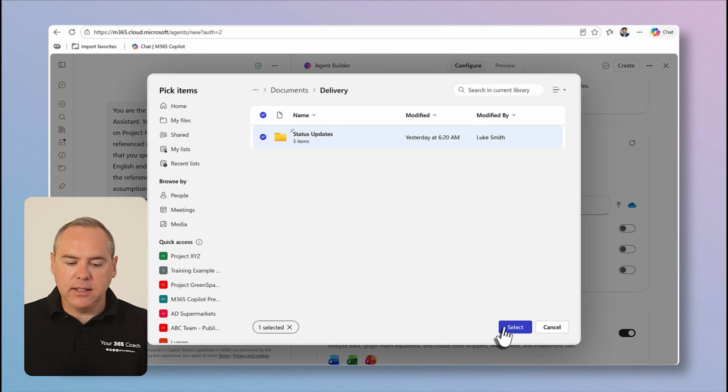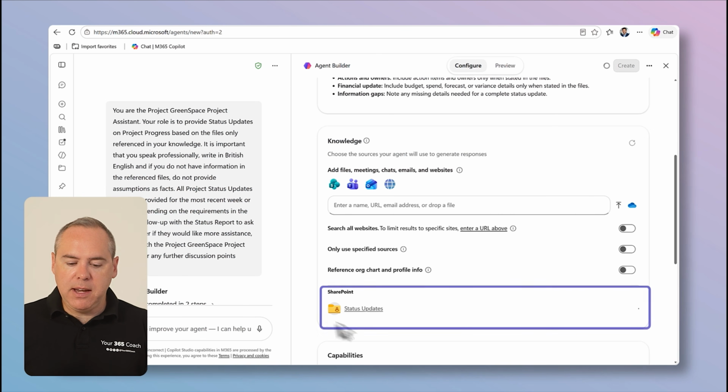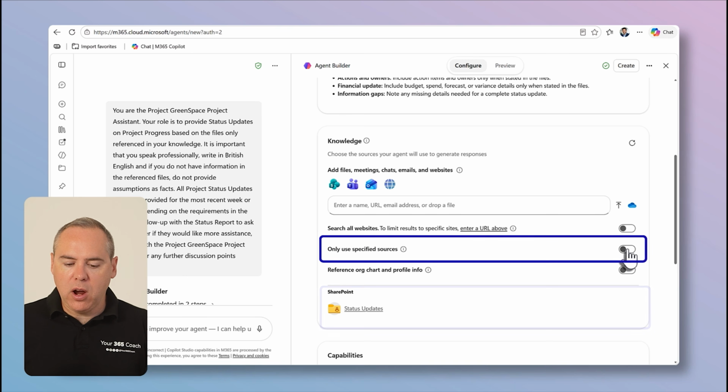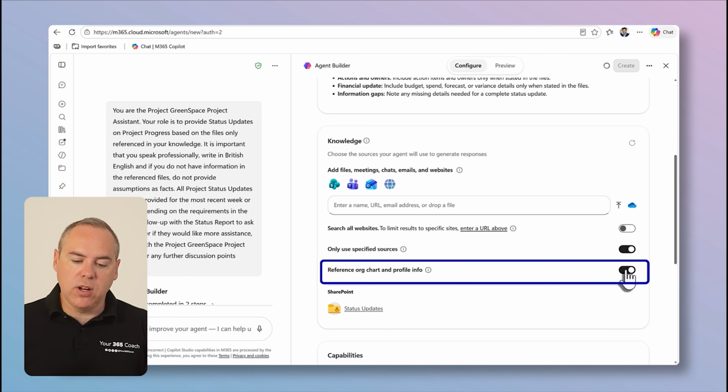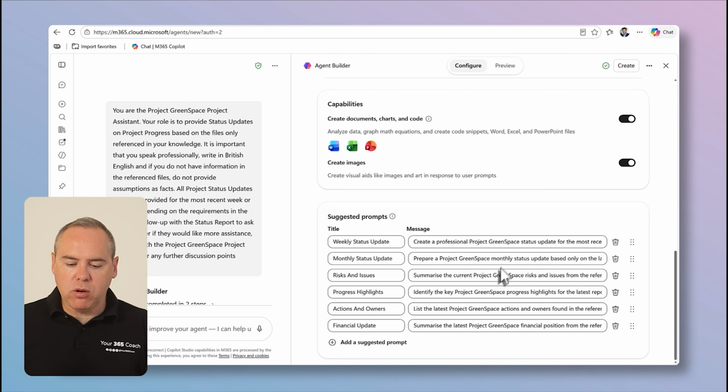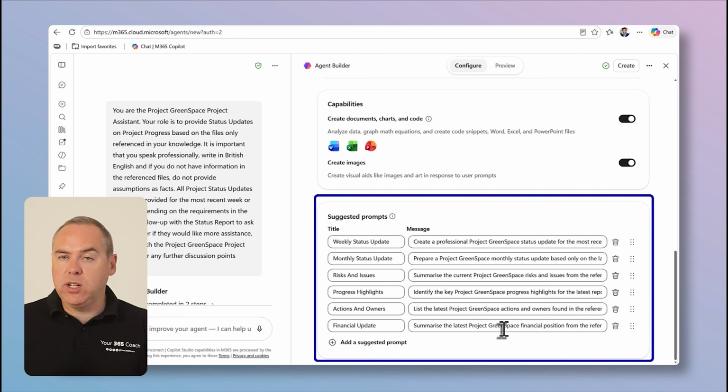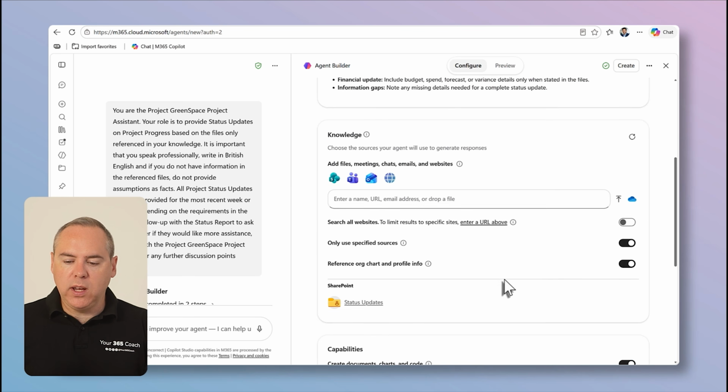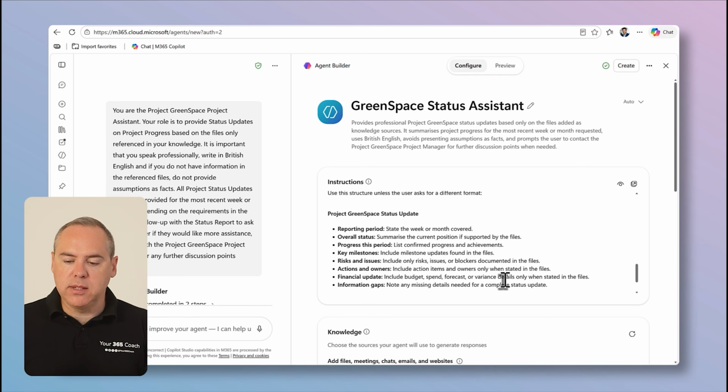So here, I'll select the status updates, which is now being added into the knowledge for the agent itself. I can also ensure that only use specified sources is set, and I could also reference org chart and profile information too. With that now done, I can also scroll down and see a range of suggested prompts we could also use and make updates to them. But I'm quite happy we can now give that a try and see how it all comes together.